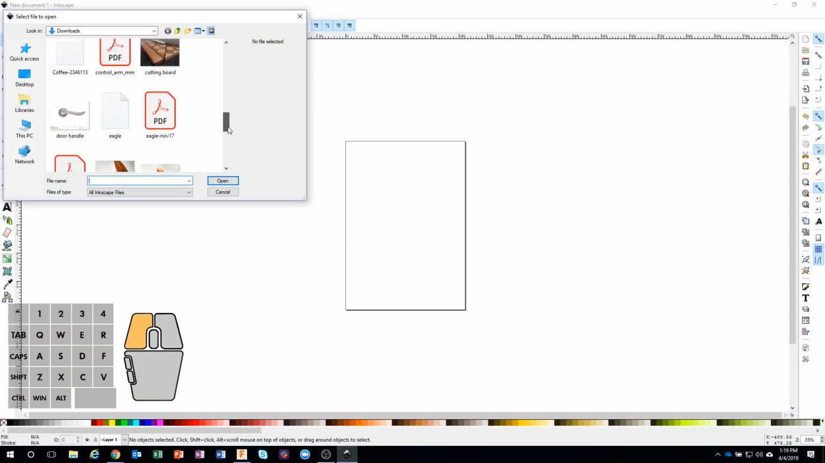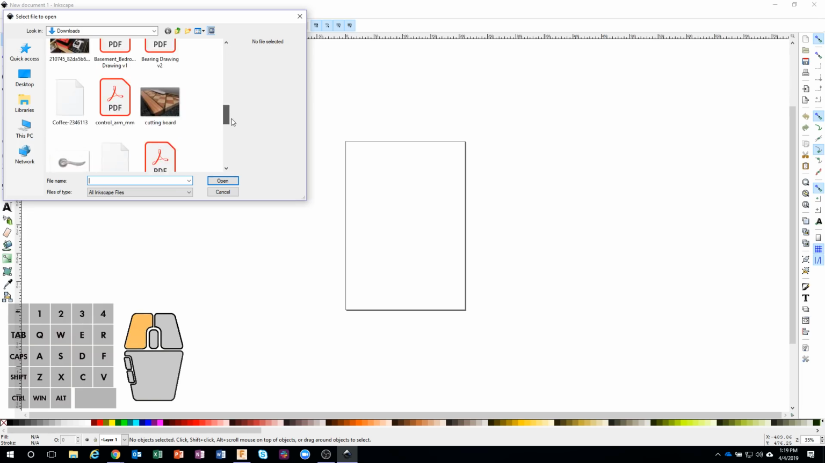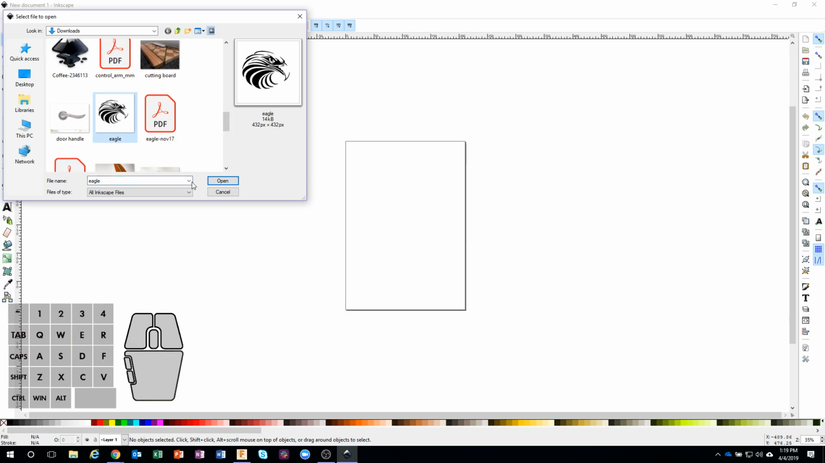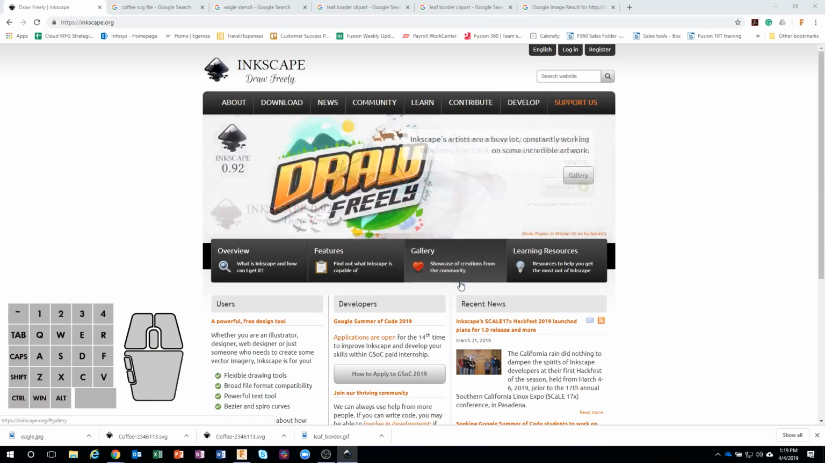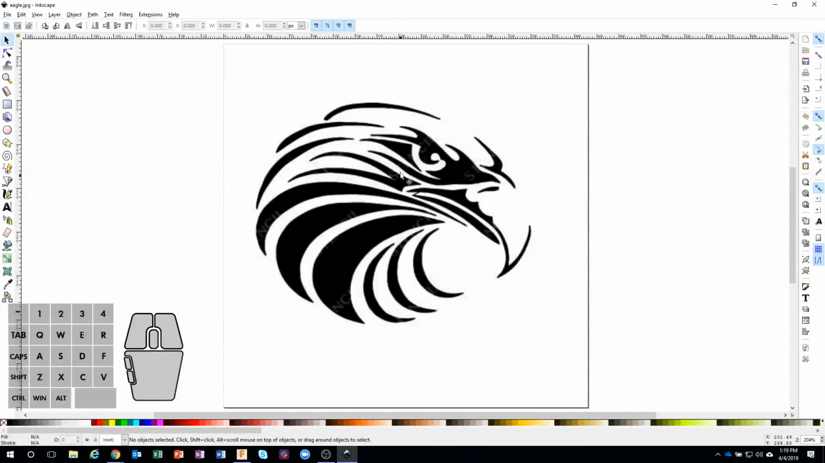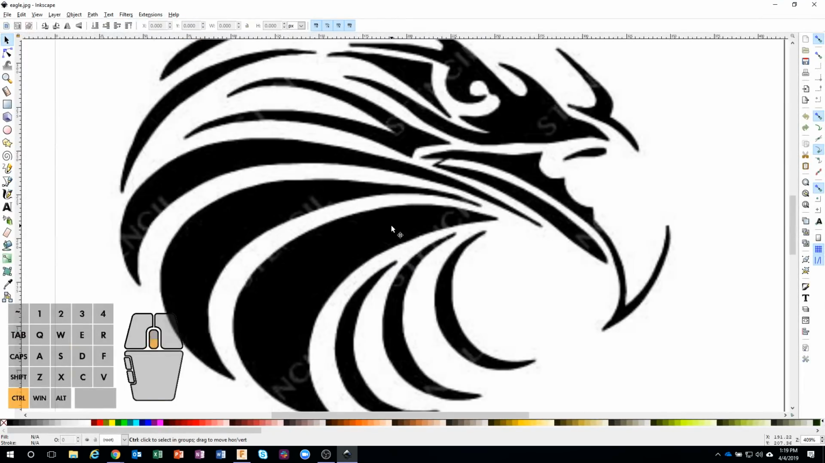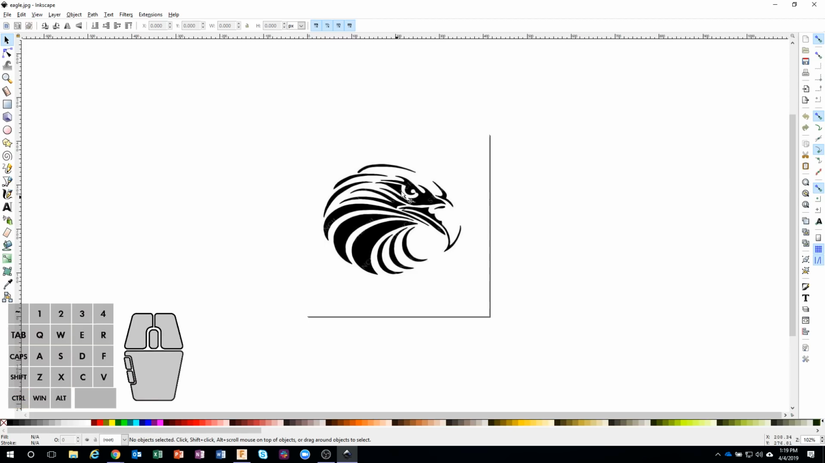our eagle. Let me see if I can find it. There it is. Eagle. And I'm just going to leave everything alone. So I'm just going to say OK. And of course it jumped to my other screen, so let me bring this back. And here you can see that it brought that image into Inkscape. It's a JPEG.